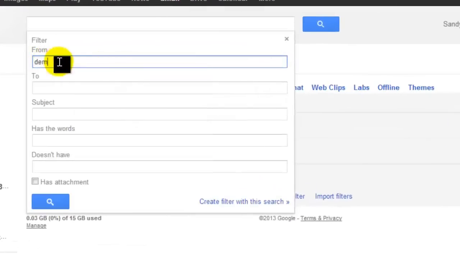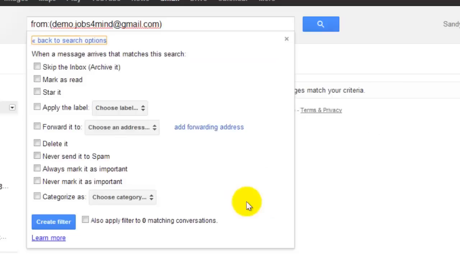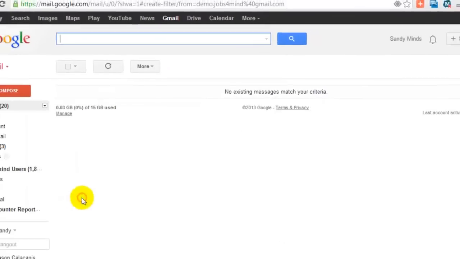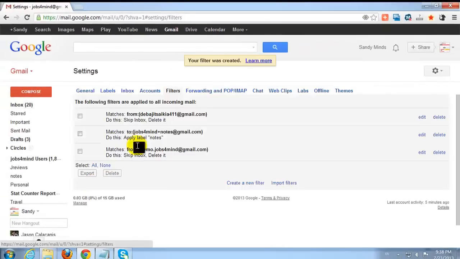Enter the email address you want to block in the From field and click the Create a filter with this search option. Select the deleted option. Click the Create Filter button. The email address is now blocked in Gmail account.